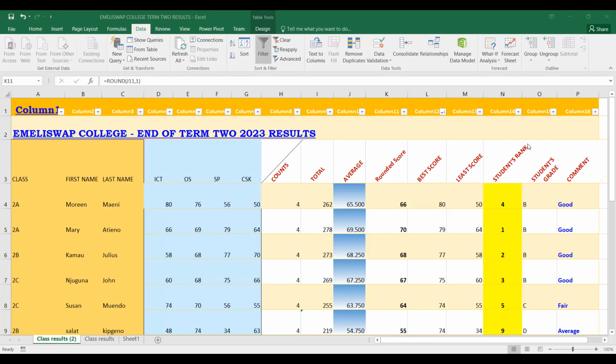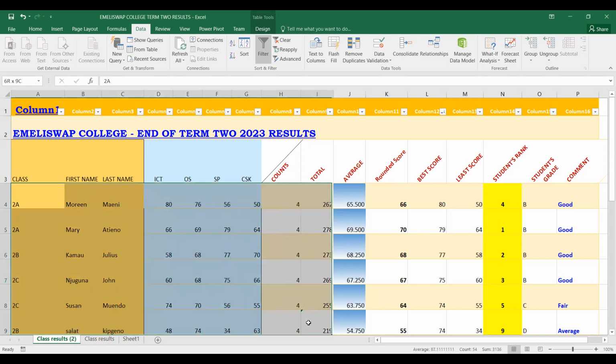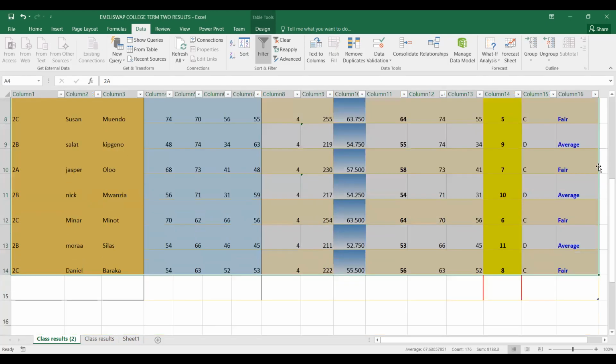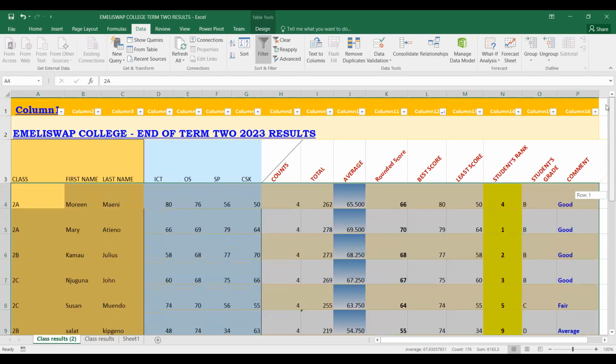I repeat, if we want to display or filter only the students who scored the best score of 65 to 80, then we proceed as follows. So I'll select my records that I want to filter. I'll select these records here. I'll drag my mouse over them, and then I make my selection. Those are the records that have been selected.